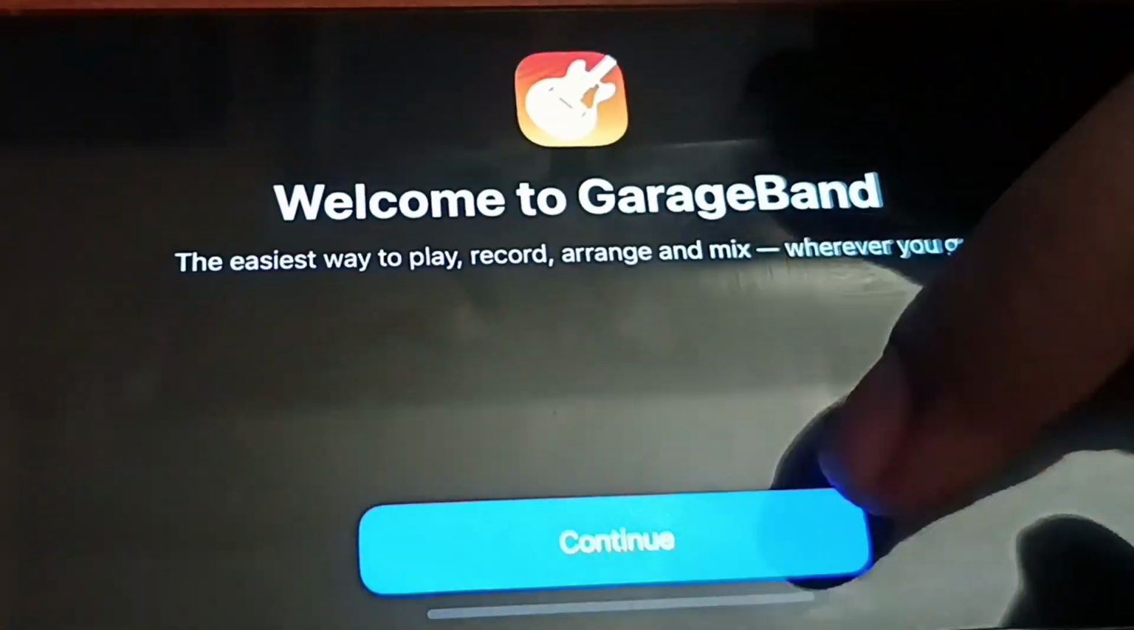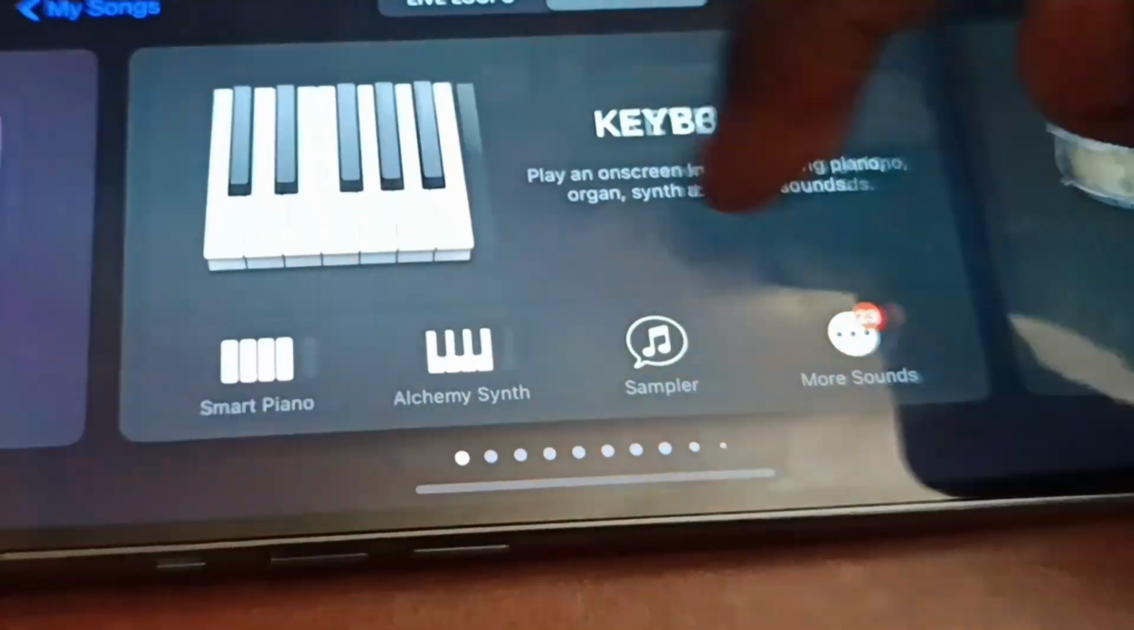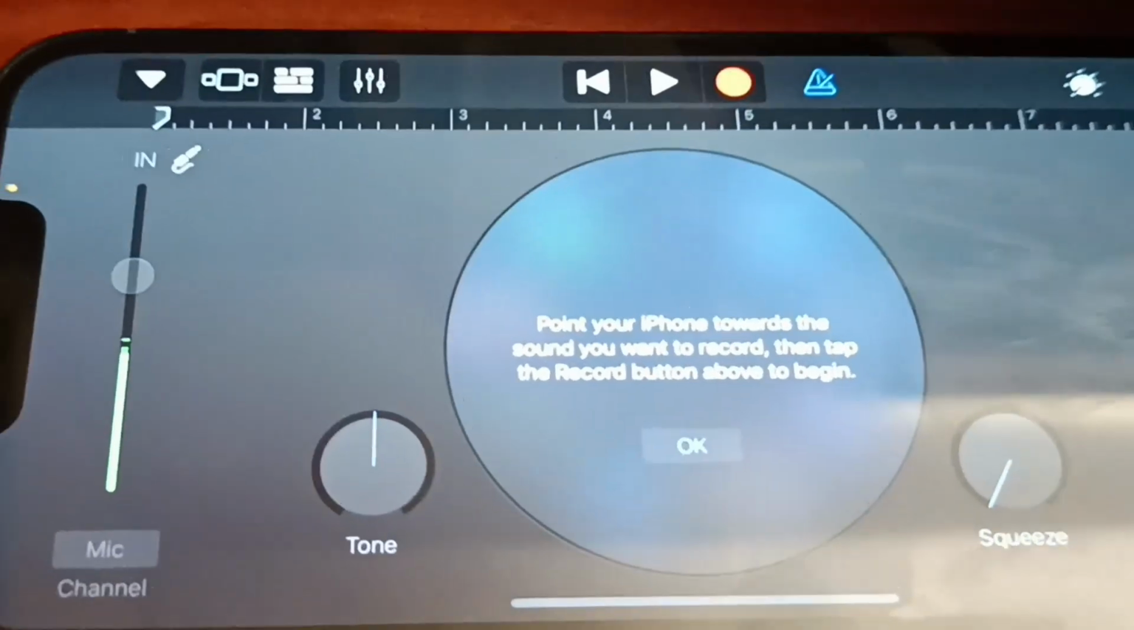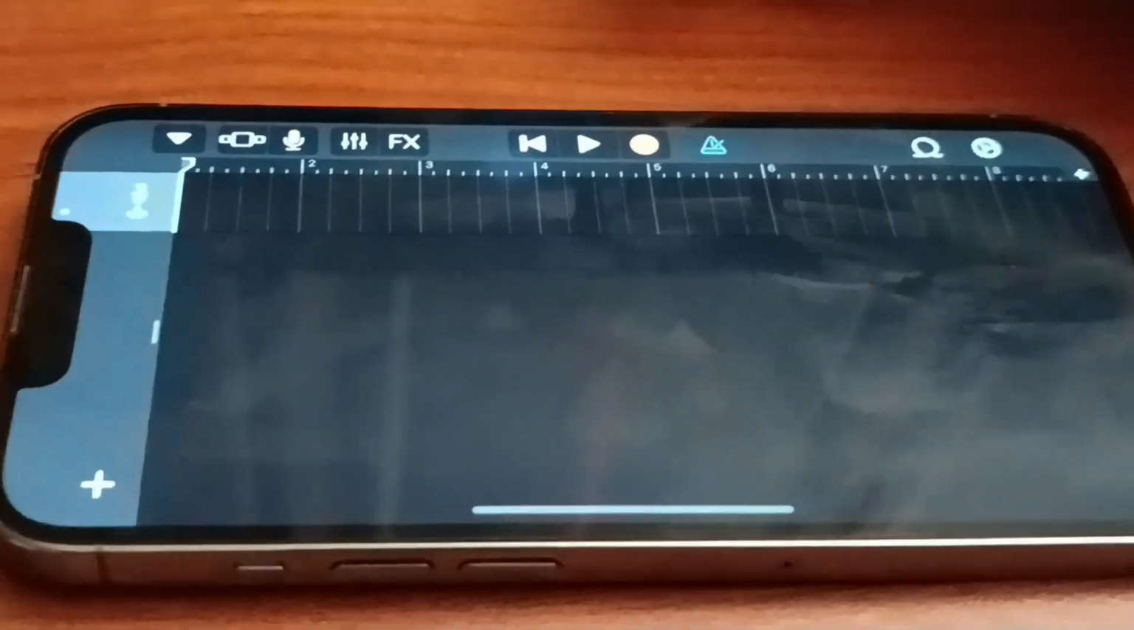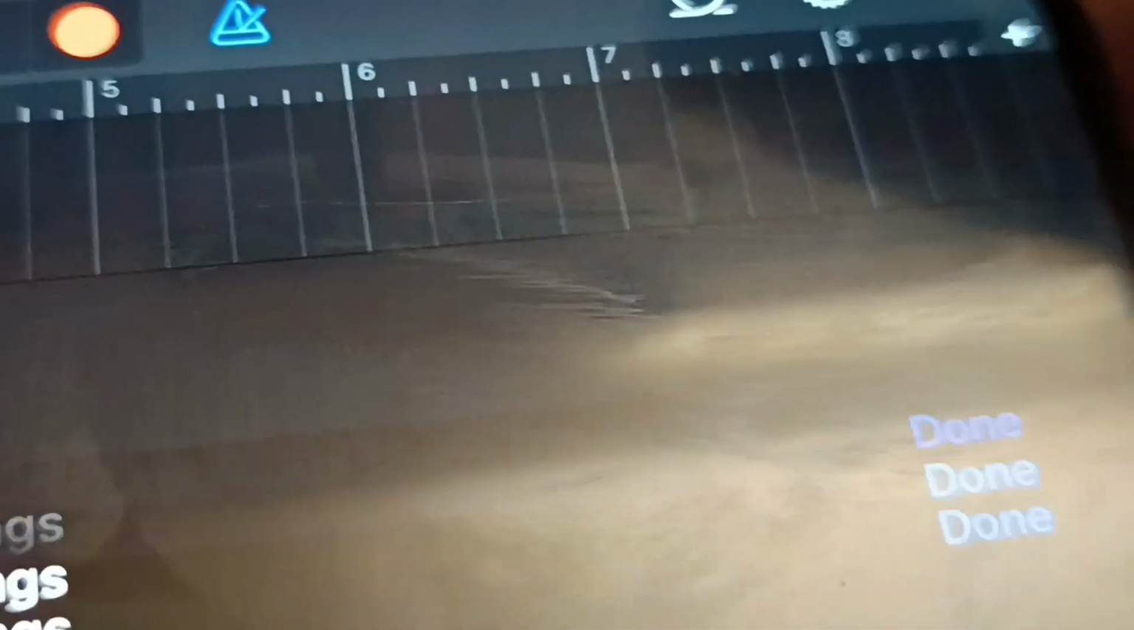So step one is to go inside GarageBand, move to the right to the end and choose an audio recorder. Once you've opened the audio recorder, click on the timeline icon and your interface should change like this. Now click on this loop icon at the top right, which will open a file explorer where you can search for your files.